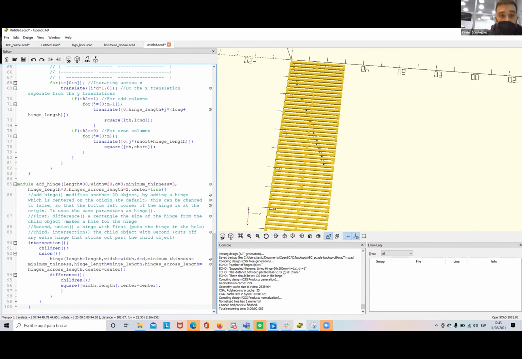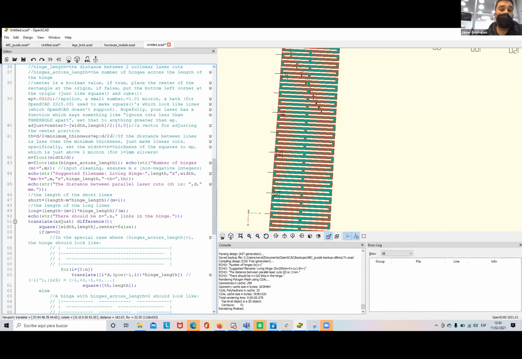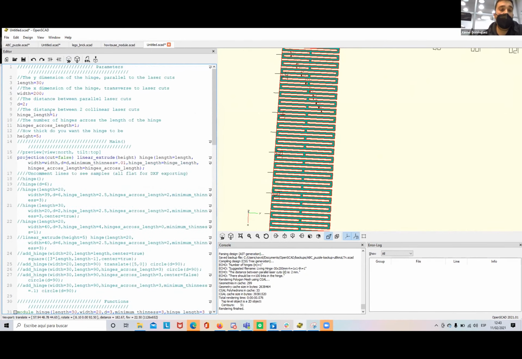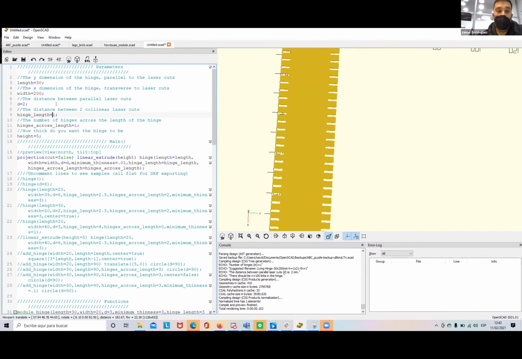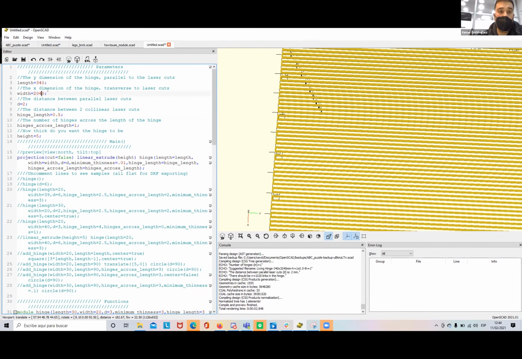Once you have it, you can render and then export to a DXF file and laser cut it. Then you can do tests and see, this is not working. So you just need to change these variables, or if it's too much, or like the half, or the dimension, the length.